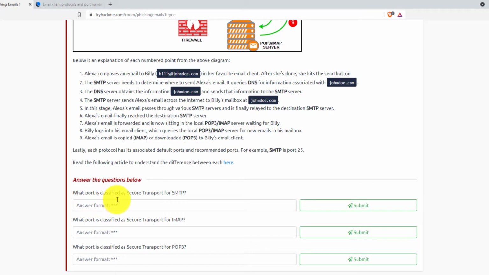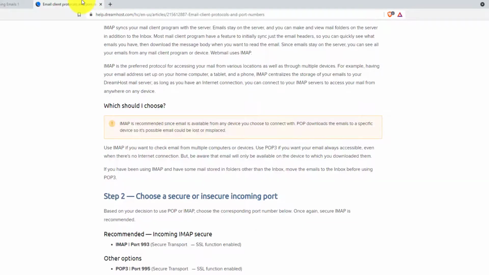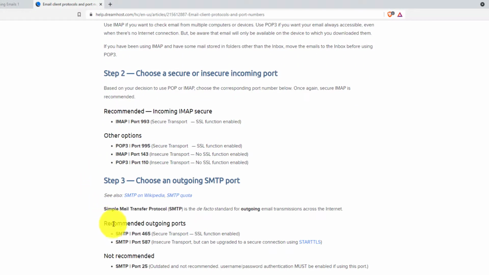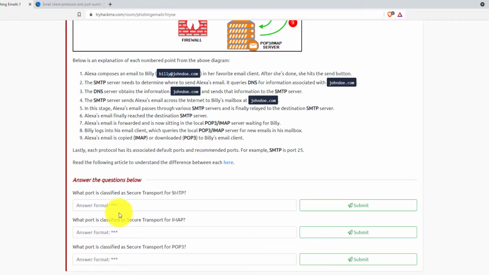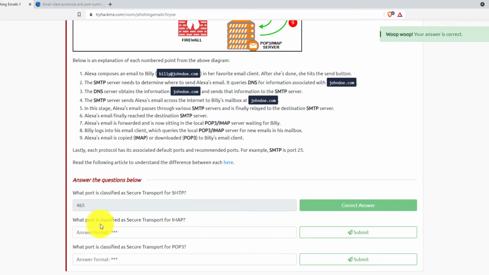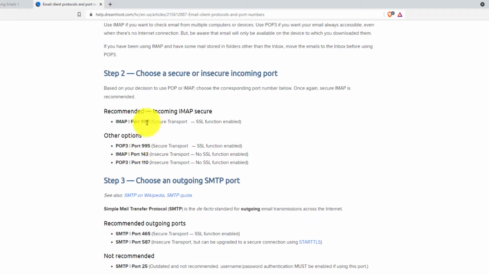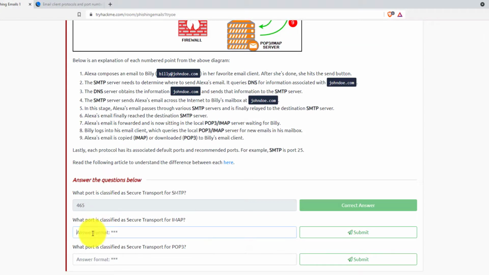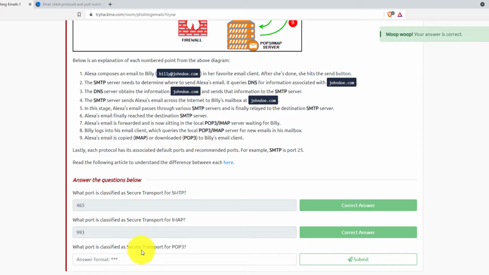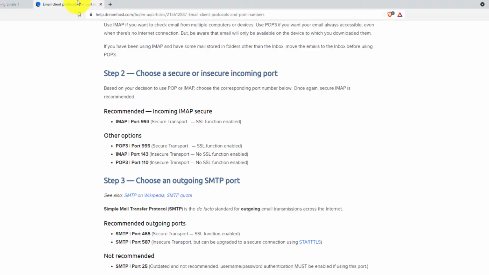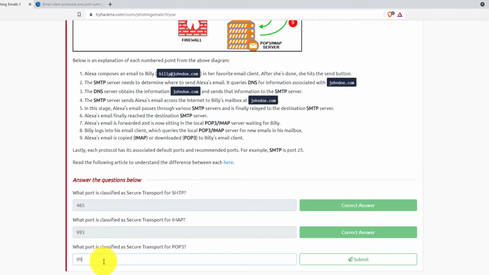What port is classified as secure transport for SMTP? If we were to look at that, it looks like it should be port 465. And that is correct. What port is classified as secure transport for IMAP? It looks like 993. And what port is classified as secure transport for POP3? We just saw the answer right here. So that's 995.